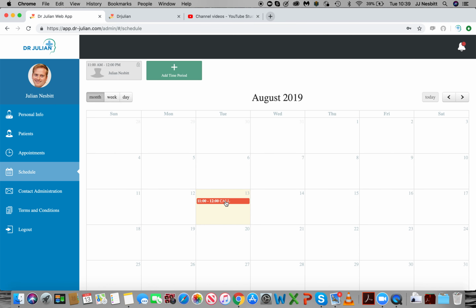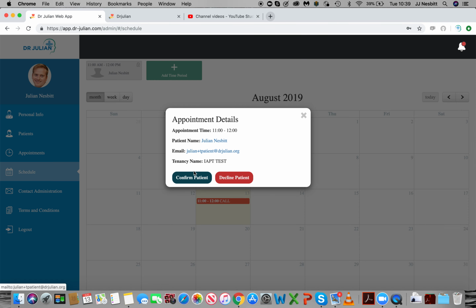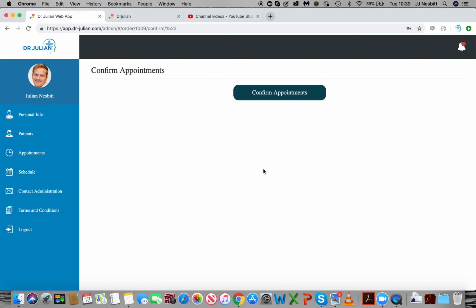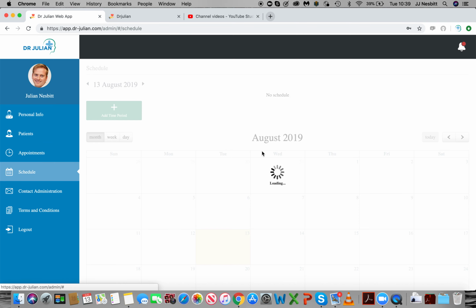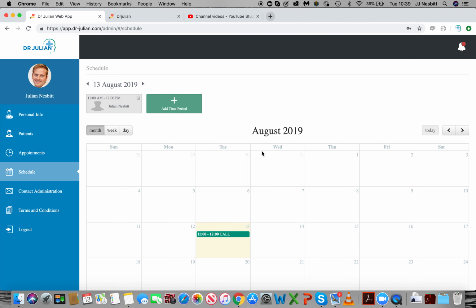So, as I said, to confirm the appointment, you click Confirm Patient. At this point, you can also send them various tests. That will be sending an email to them to remind them and give them a link to undertake these tests. And I would advise you to do that. They have to do that for every NHS client, but it's also useful for private clients. So then you confirm the appointment, and it now becomes green.